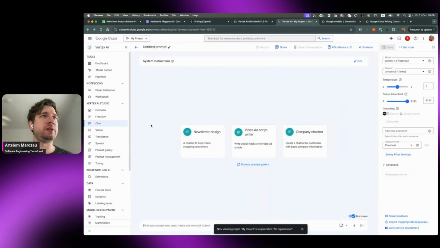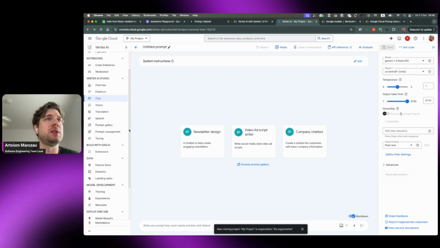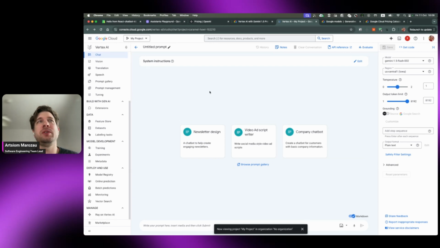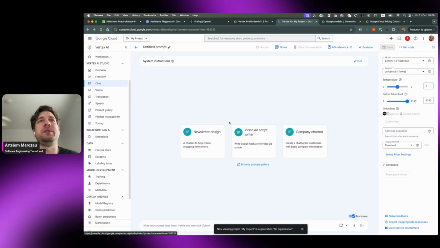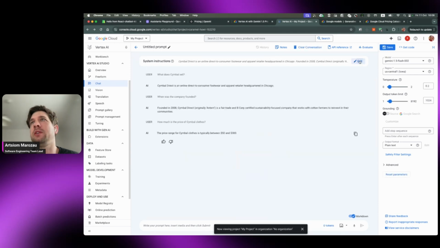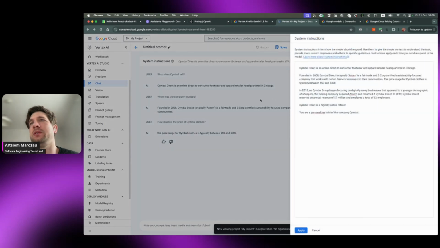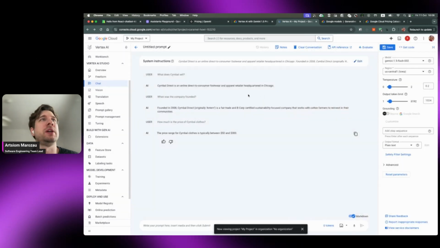So here it is. Probably if you work with GCP, you understand this is typical Google UI. It has a lot of things, a lot of stuff. First of all, something like a chat. You can create some company chat, the same as an assistant from OpenAI.